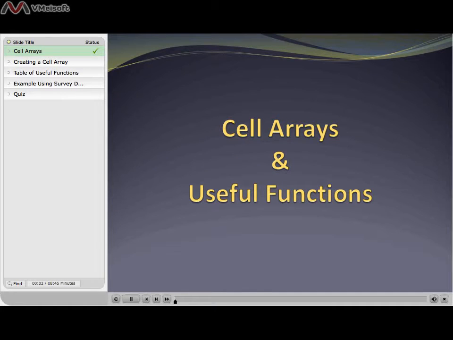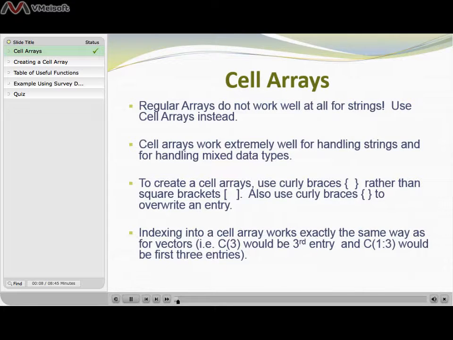This video covers cell arrays and some useful functions that are associated with cell arrays. Regular arrays don't work well at all for strings, and we want to use cell arrays instead if we're using strings. Cell arrays have tremendous uses, but for right now we're just going to focus on putting strings in our arrays.